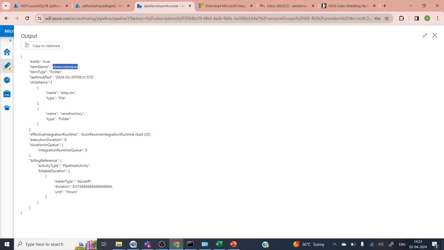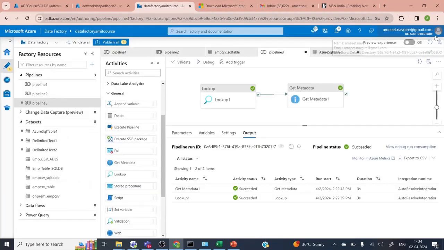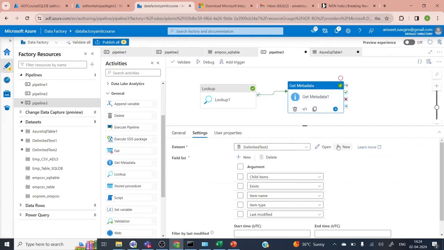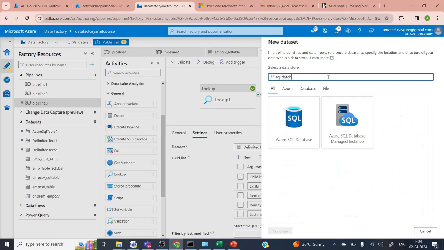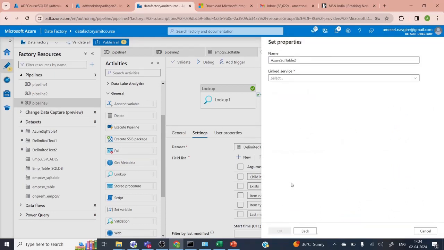So this is the metadata that it has received, and it returns it in key value pairs. And we could of course use this anywhere downstream in our pipeline. So that's the metadata for a folder location. Now let's say I create a new data set, again I select SQL database. Let's say my new data set is a SQL table.